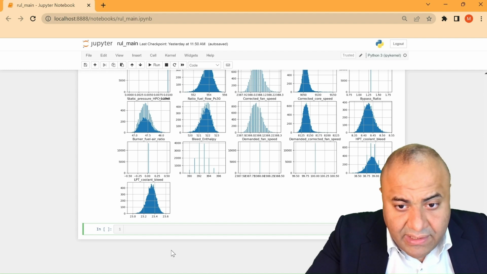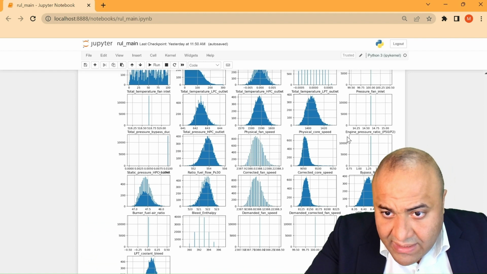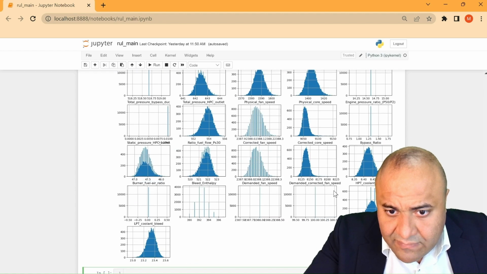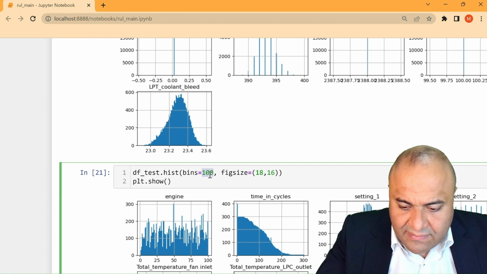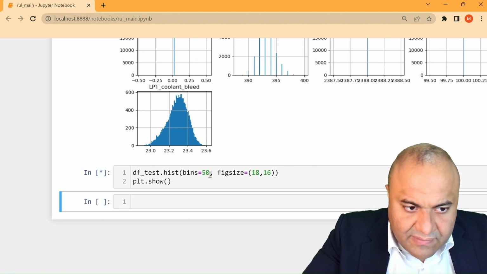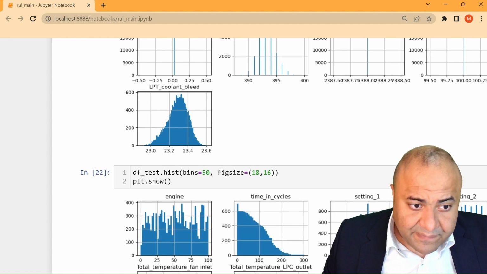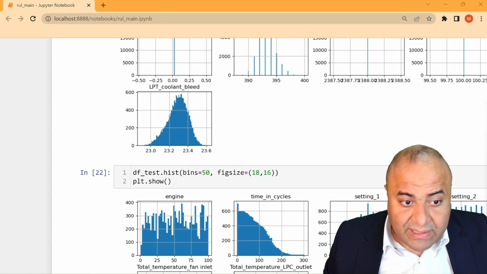Now, what we will see in this data is that we have some values here, this, and this: 1, 2, 3, 4, 5, 6, 7. I think it's not very easy to see, so let me just put it at 50. These are the columns that have a constant value, and a constant value is not a good thing.